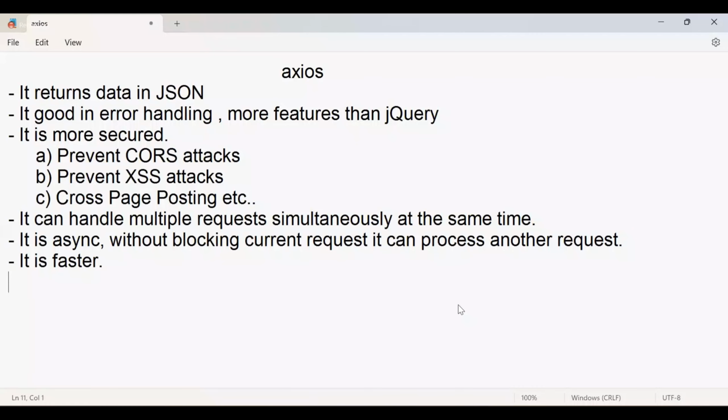These are all features. Already I explained clearly the differences between Fetch and jQuery, and the differences between jQuery and Axios. Already we discussed all these points in the last session about jQuery and Fetch. Now these are all the features. And to handle more features, we use more third parties.